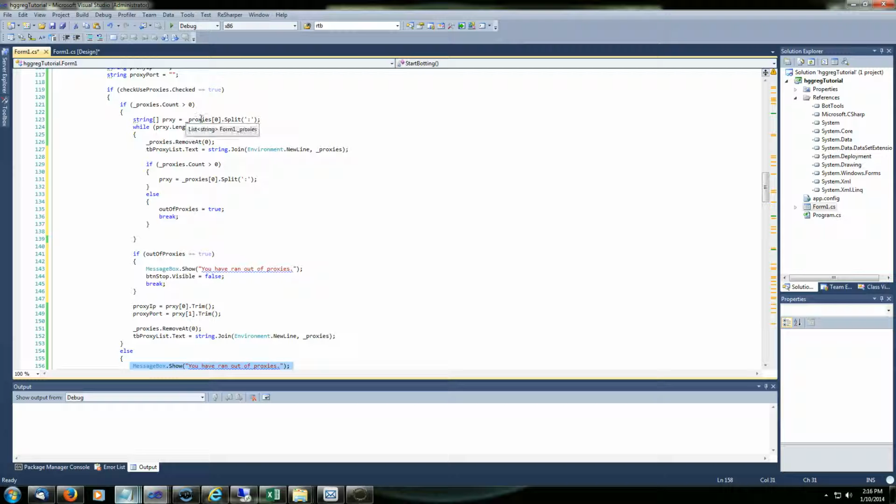But if there is at least one proxy to use, it's going to try and split that proxy at the colon. Well, if it can't split that proxy at the colon because, say, it's just an empty line or it was a poorly formatted proxy address, it's going to remove that line from the list, update the text box on the bot so the user gets a visual representation of what's going on, and then it's going to check the proxies list again to make sure there's still one available. If there is at least one, it'll go ahead and try and split that one by the colon again.